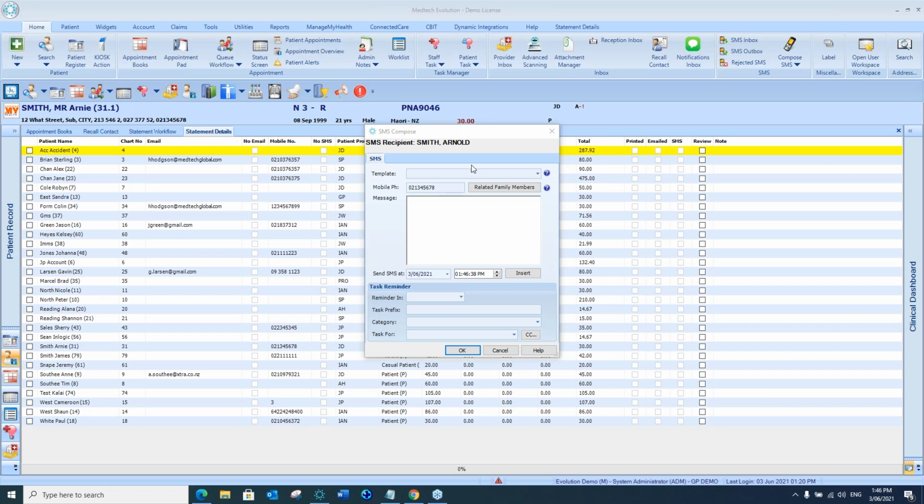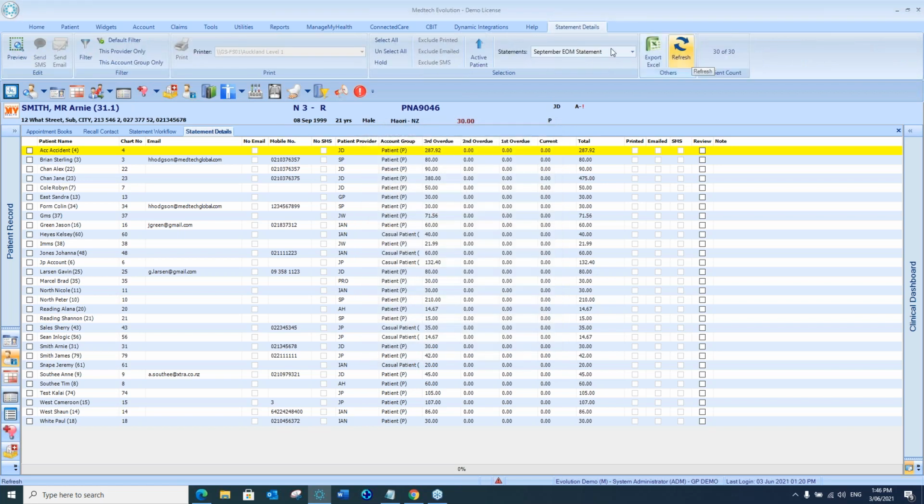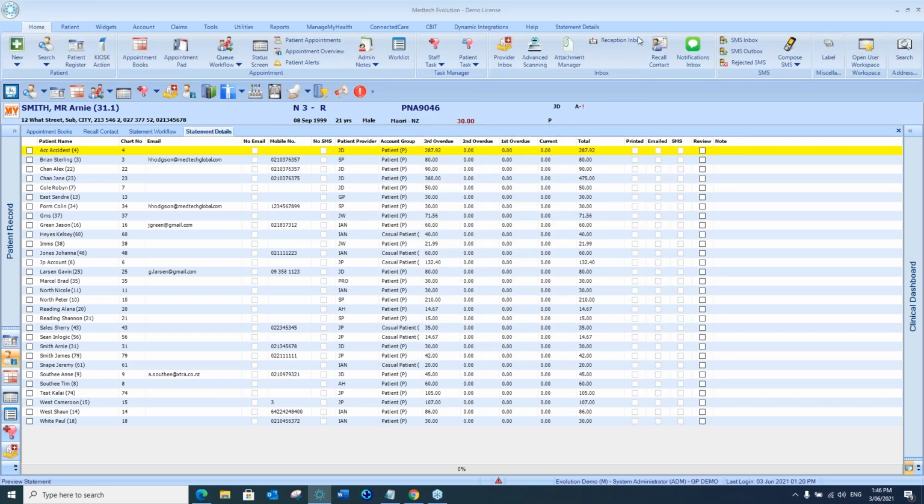Now, something I omitted to say, so before any of you leave, I'll just cover it because one of them is quite important. Up on the patient home ribbon, where you've got your compose SMS, you've got three boxes here: SMS inbox, SMS outbox, and SMS rejected.